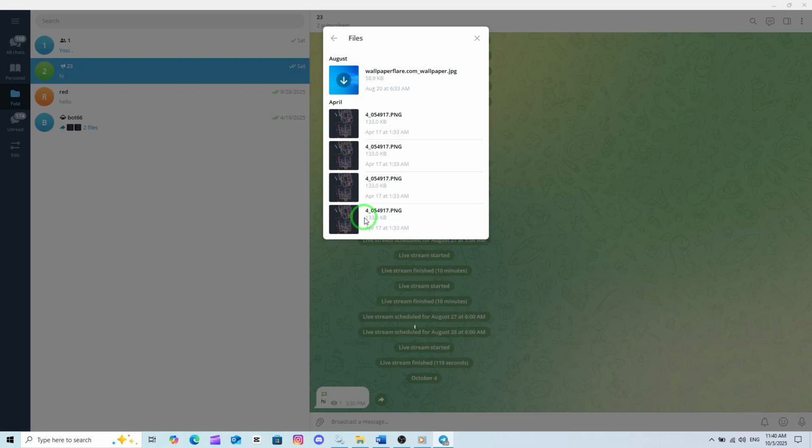And that's it. You've successfully found all the shared files in a Telegram community using the updated Telegram app on a PC. It's fast, simple, and saves you a lot of time when organizing or reviewing shared materials.